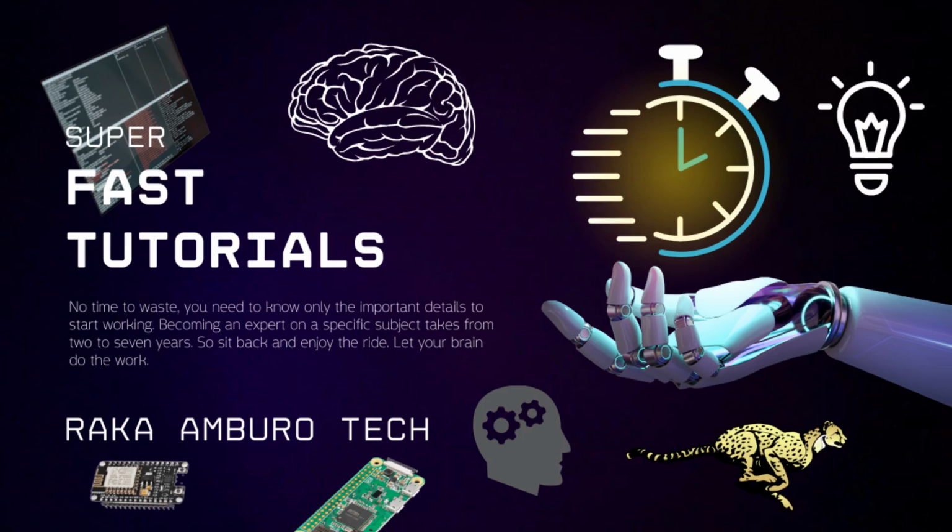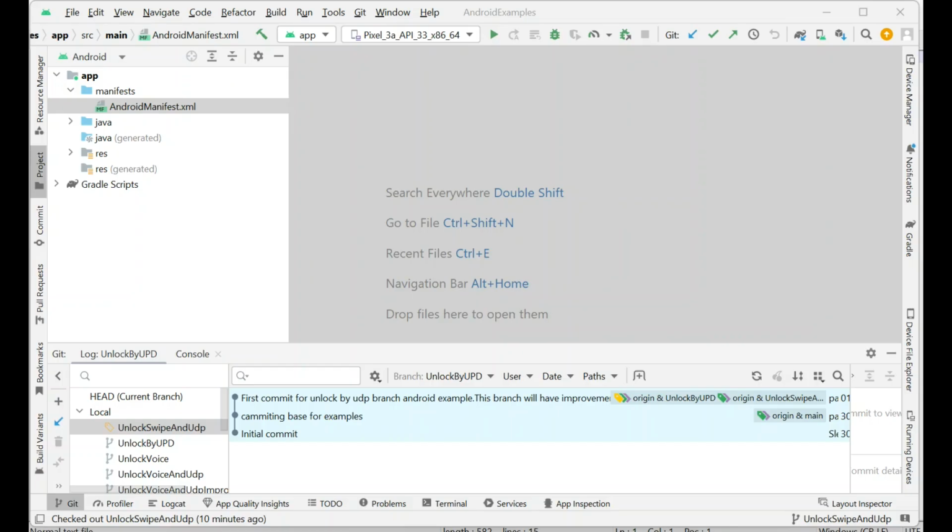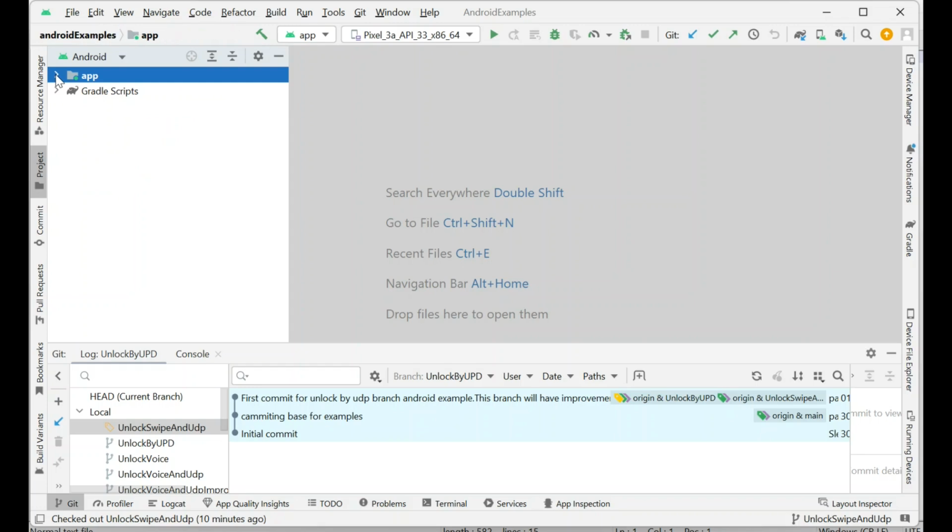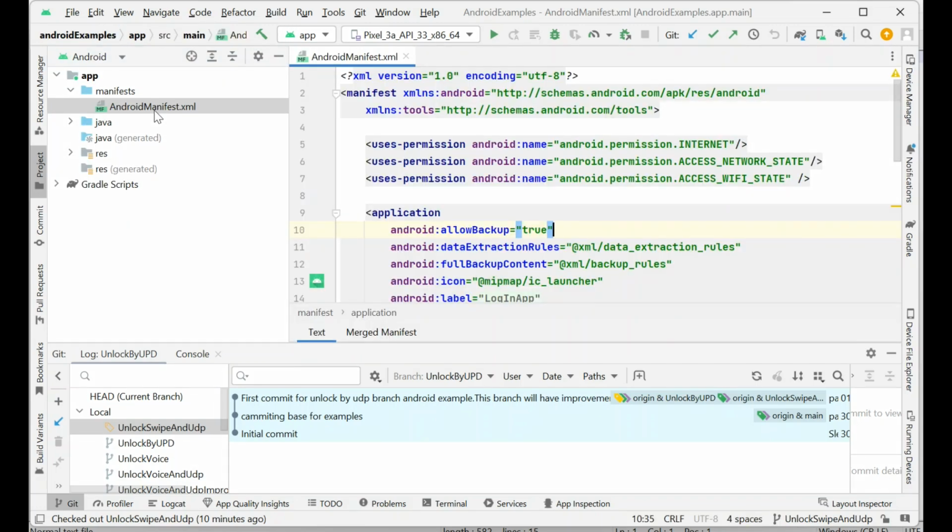Welcome to this fast tutorial that we are starting right away. We go through our base Android application. So we go to the Android Studio on open from GitHub Android example.